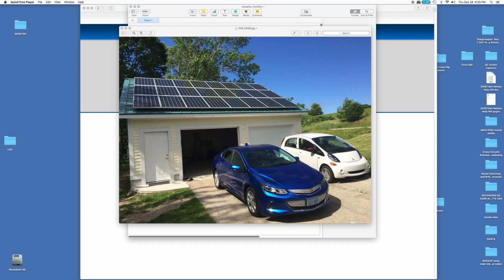I designed my own solar array. Here you can see it on my garage. I've got 24 total solar panels, three rows of eight panels, and they are 260 watt panels. Here's my electric car down here, and I also happened to have a friend visiting the day I took this photo. So we were actually charging two electric cars off of the solar panels on my garage.